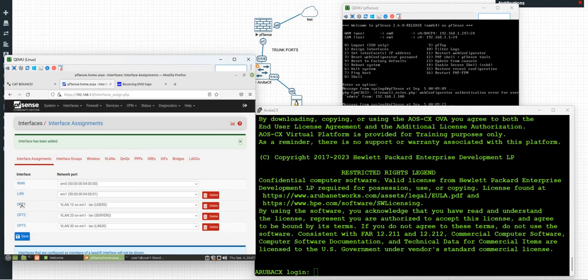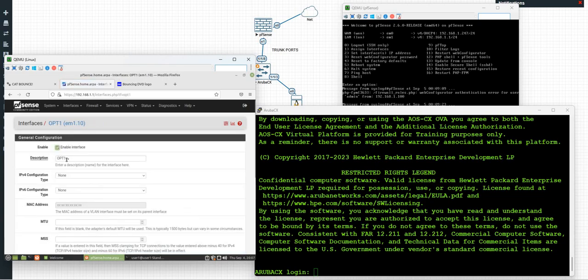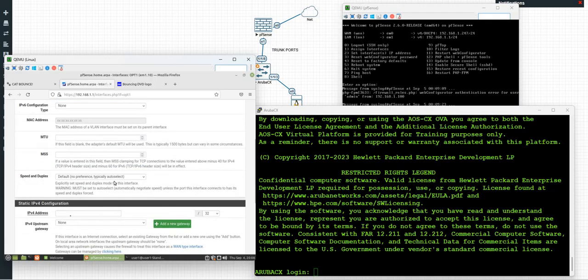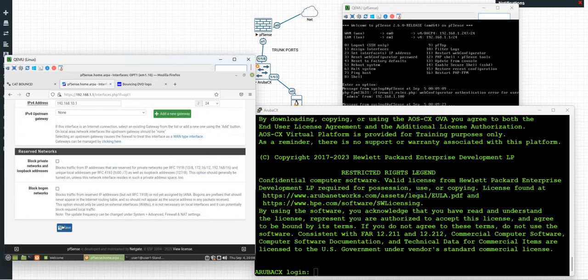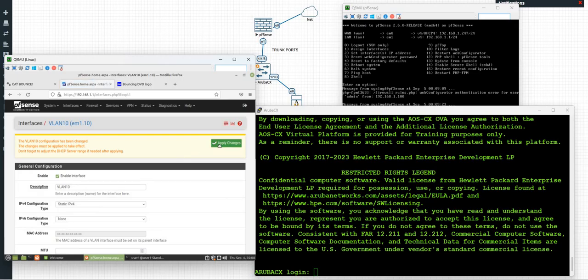All right, cool. So now we need to modify these a little bit. So we're going to click on OPT1. We're going to enable that interface, give it a different name. And of course, this is going to be VLAN 10. And configuration type, we'll say static. And the static IP we're going to give this guy is 192.168.10.1. That is our default gateway. We're going to say /24 because we're a Class C network here. And save. Apply changes.